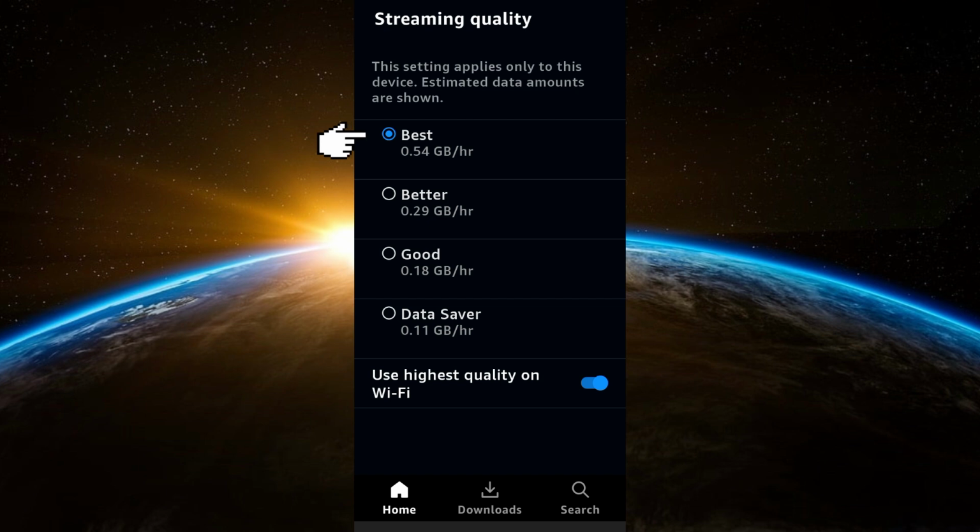So if you want a good quality, then you have to click Best. If you think that your data is not that really fast, or you just want a normal quality of video, just tap Better, or Good, or Data Saver. Use highest quality on Wi-Fi is preferable. Okay, so that's it. All you have to do is to select from any of these, and then you will have your good quality version of videos on your Prime Video.